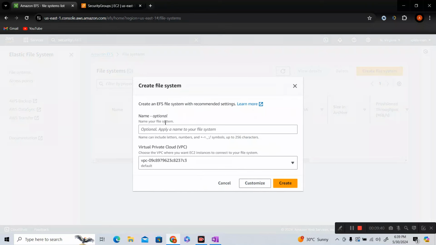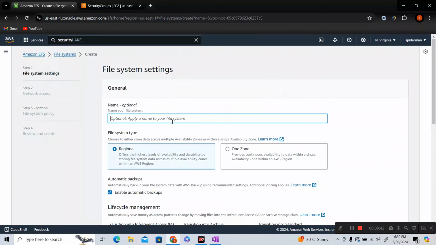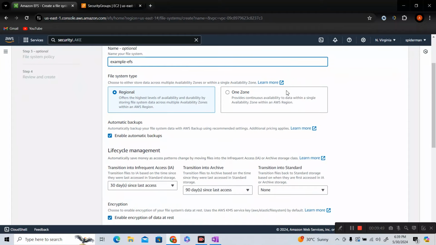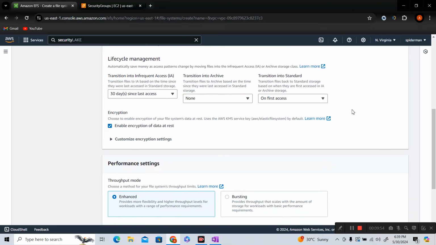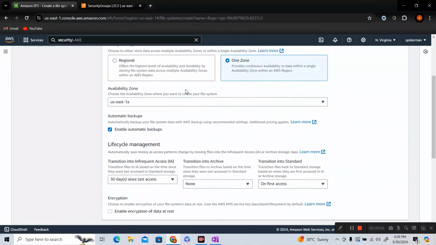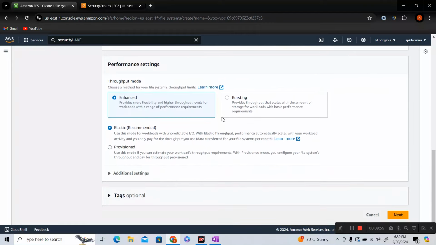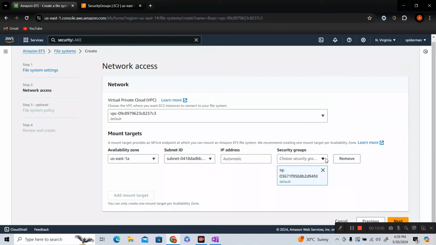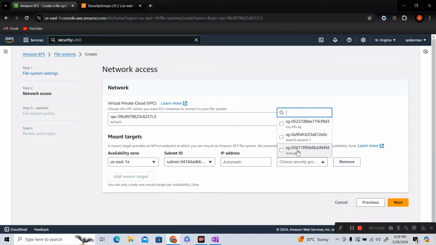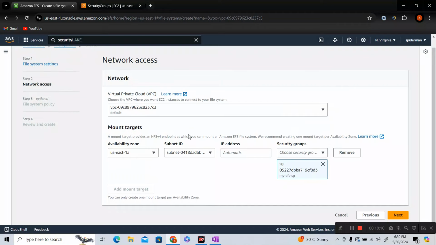We're going to customize it again. We're going to name it example. My bad, guys, I just freaked out and it's not there. Okay, we're just gonna go through it real fast. And US-East-1A, that is good, and this is fine. Let's click on next. US-East-1A. If you choose the security group, it should be here, my EFS SG. Great. Now let us go to the next one.